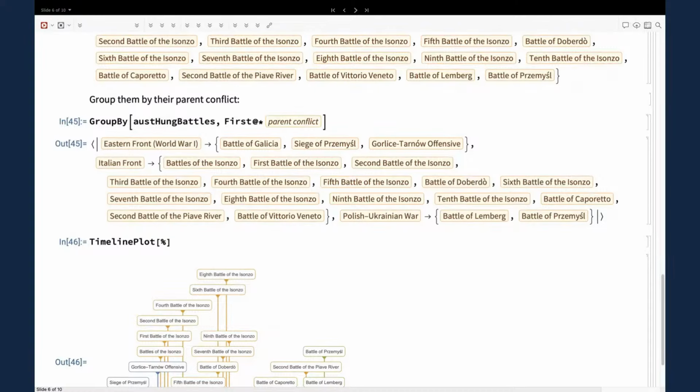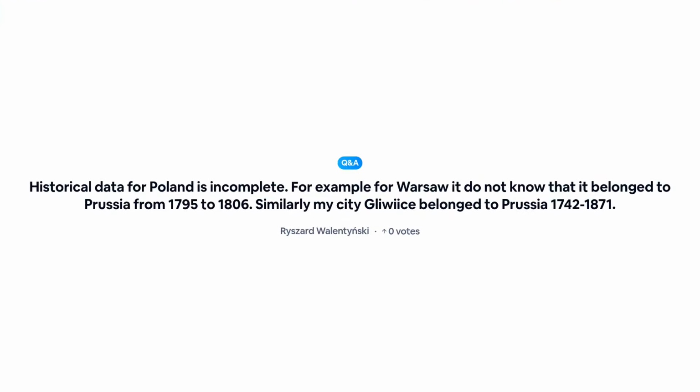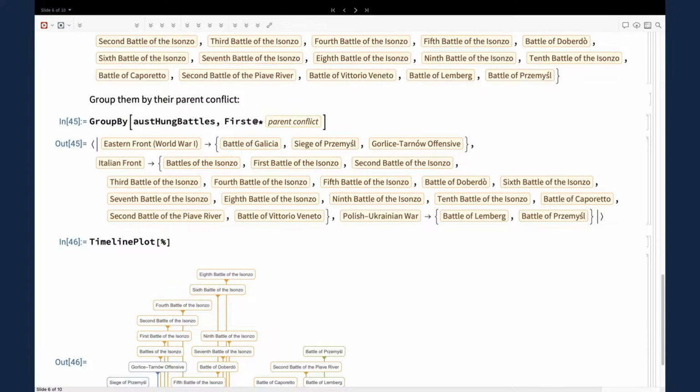Okay, so let me have a quick look at the questions. Historical data for Poland is incomplete. For example, for Warsaw, I do not. Yeah, so it's a major curation effort to get all the historical entity data for all the historical entities. So we're trying to do our best, and of course, we invite all of you to report any issue that you may find in our data.